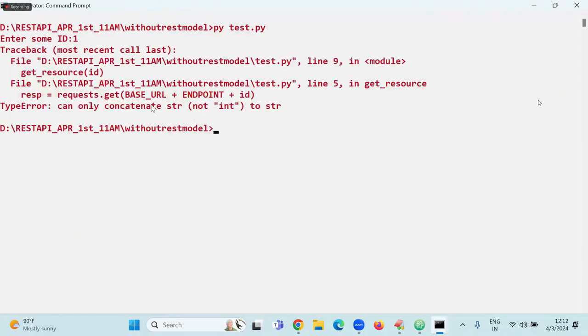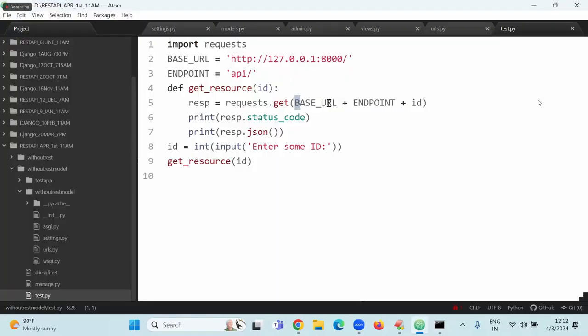Look carefully. Not possible because of, I don't know, wait one minute. I am telling you the base URL is a string, the endpoint is a string, and the ID you converted. Again you are telling str of ID. Why are you converting to integer here? Again, why are you converting, it's not required. Either there is some mistake. Wait one minute.